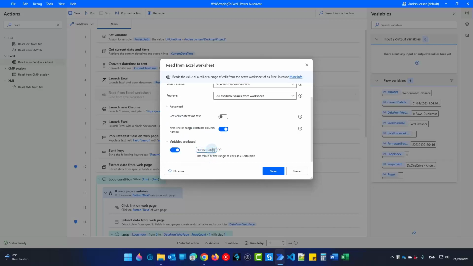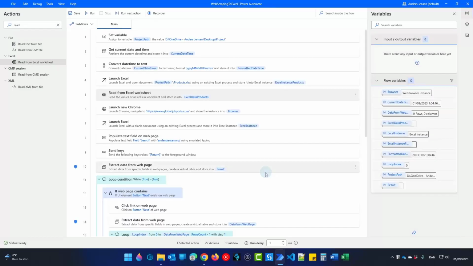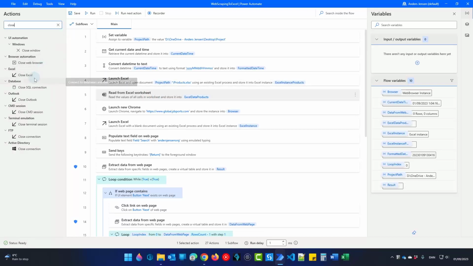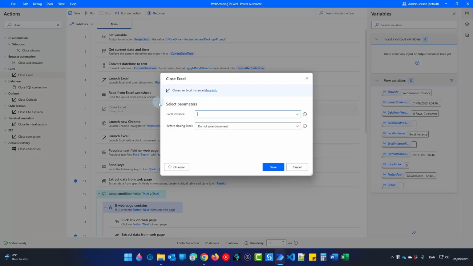Go in here and say Excel data products and then click save. So what's happening here is that we read the products, we launch the Excel instance with the book, we read it, and then we'll also need to close it. I'll just do a close, and then you'll find a close Excel, and you will drag that one in here.